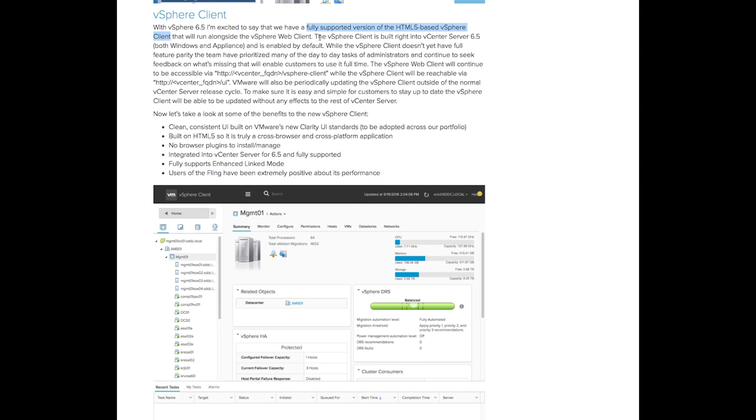Now, the good thing is that the vSphere client is actually built into the Virtual Center server, and it is enabled by default. So there's no installation or uninstallation or anything else you have to do. It's just there. Now, the web client will be available in the old URL, which is vCenterFQDN/vSphere client, and the vSphere client standalone can be accessed by using the FQDN/UI.